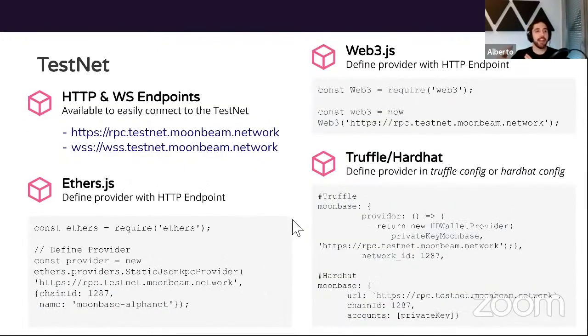But now let's say that you want to start with the testnet and not the standalone node, right? So basically what you can do is use the HTTP and WebSocket endpoints that I put here on the slide. And I just put some different examples. Let's say you're using the Web3 JavaScript library, then you would just pass the HTTP endpoint to the Web3 constructor to create the Web3 instance.